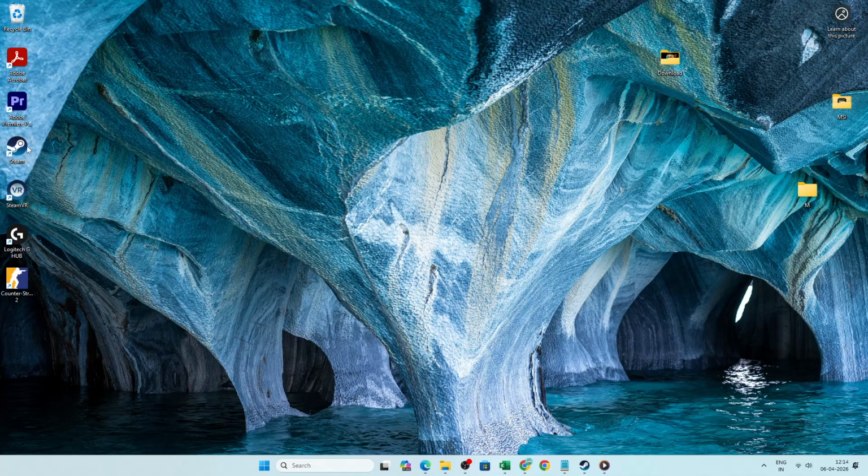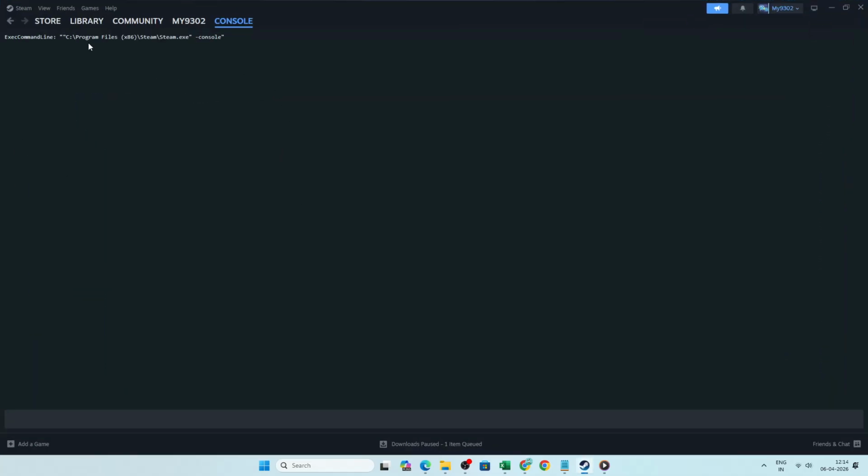Now, open Steam using that same shortcut you just edited. When Steam launches, you'll see the Console tab along the top, right where your other tabs are. Open it to start entering commands or monitoring output. If you ever prefer to launch Steam without the console from this shortcut, simply reverse the change later by removing that flag.